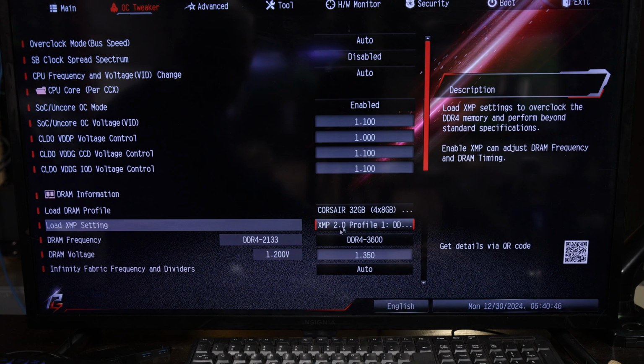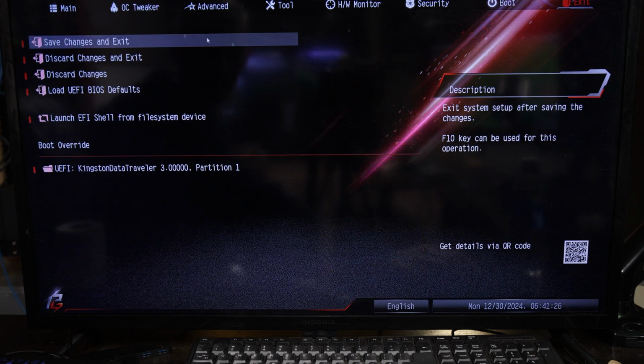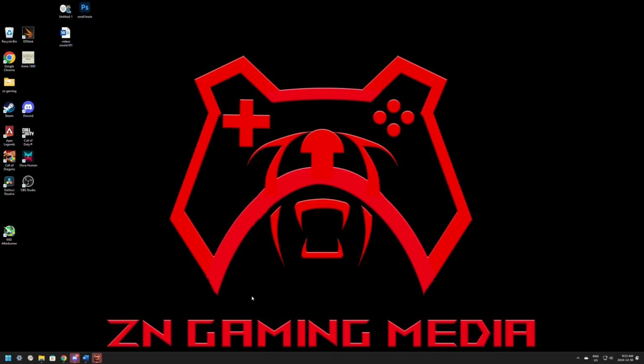After that, all we're going to need to do now is exit and make sure that we save the settings and load back into Windows. So exit and save changes and exit. Click yes. It's going to do the same thing as last time. It's going to do a reboot, and then we'll jump back in.